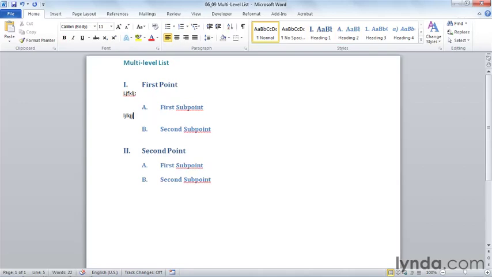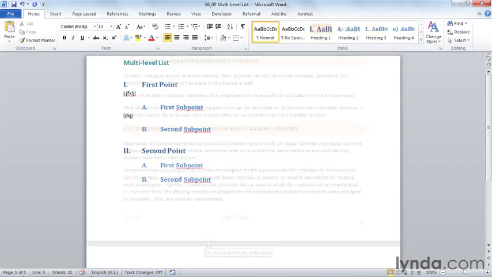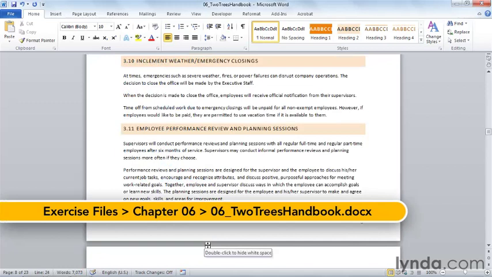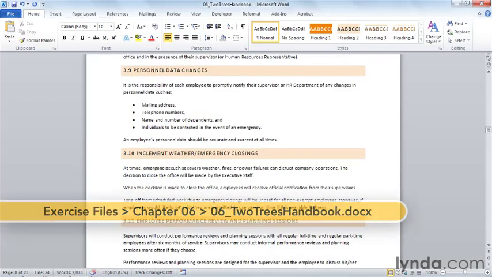Now I'd like to show you another use of multi-level lists, and rather than choose a list style that changes my headings, I actually want to choose my headings and change them manually. Let's return to our 2 Trees employee handbook. As you'll notice, we have numbered sections.